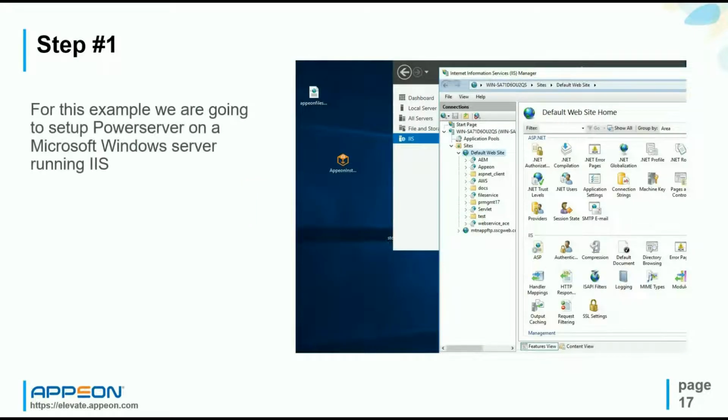So first things first, we need to start the migration. So we actually put our PowerServer on a Windows server running IIS, and these steps are just a real high glance of how to set it up. Appian's really good at giving you the full instructions and can help you get that part taken care of, but I thought I'd just go over some of them with you.